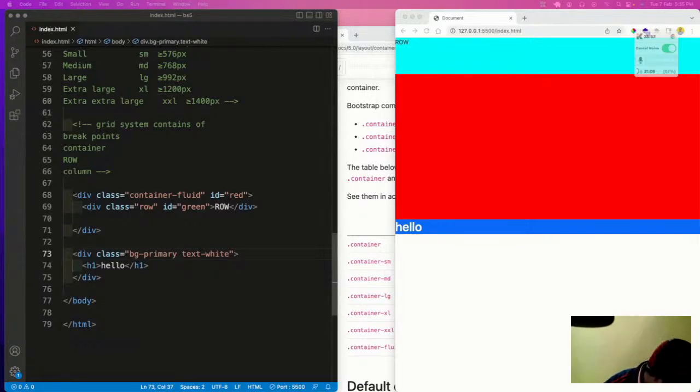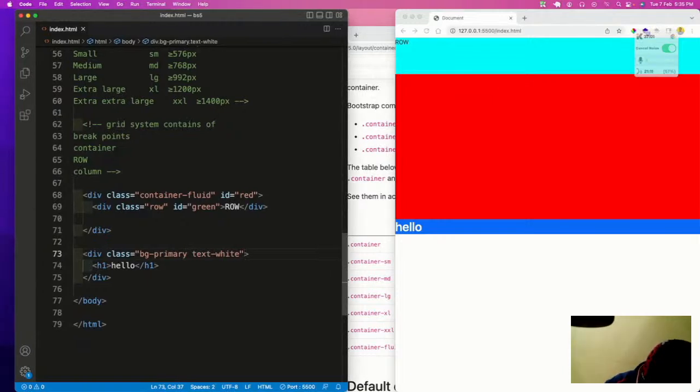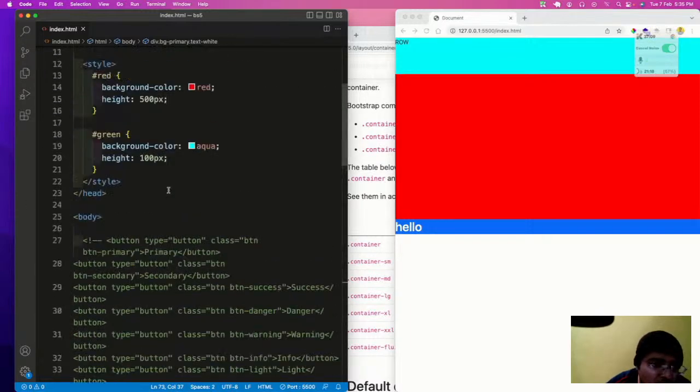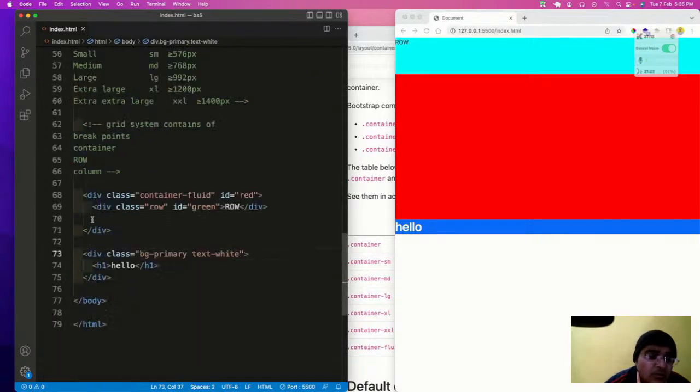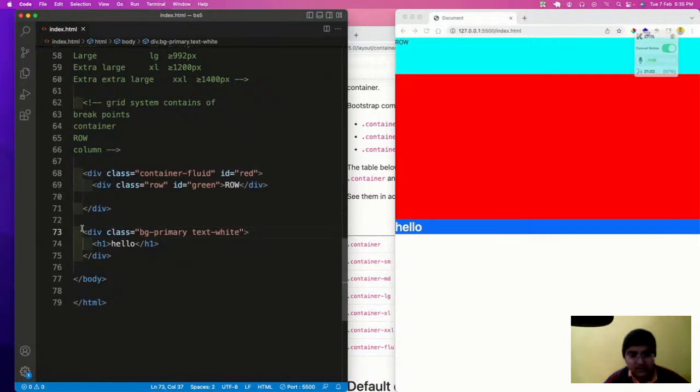Okay. So now, that is how it works. Now let us see. What we'll do is not create IDs, and we will use the classes of Bootstrap, because from now onwards we need to use only that. Now let us see the flow.